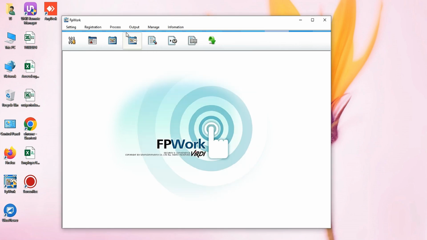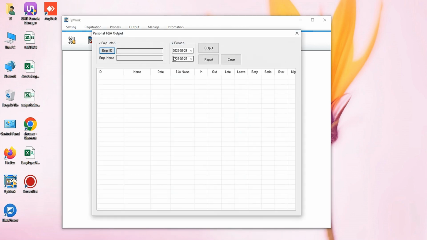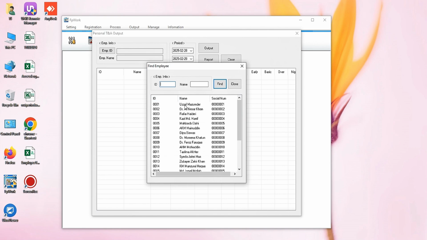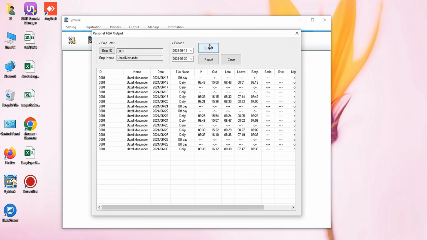Close it. Now I am going to generate the report of users. Click on the output and select Personal TNA Output. Click on the employee ID to find his entrance data. I select the duration for the last 15 days. Now click on Output. You can see that the selected user's 15 days entrance data is here.